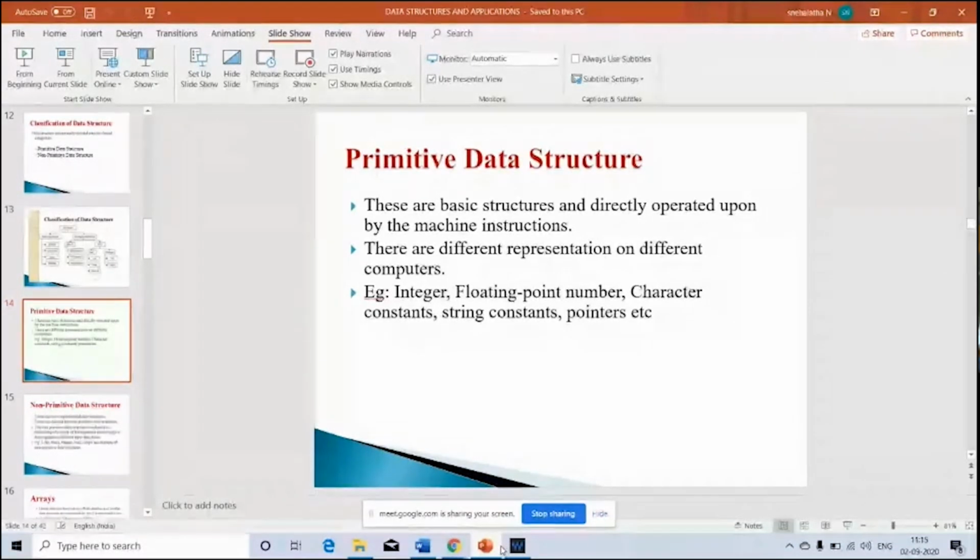So if it is a 16-bit machine, a 32-bit machine, or a 64-bit machine, depending on the architecture or the configuration of the machine, the primitive data structures vary from one computer to another. So for example, what are the examples of primitive data structures? All your basic primitive data types like integer, floating point numbers, character constants, string constants, pointers, they're all examples of primitive data structures.